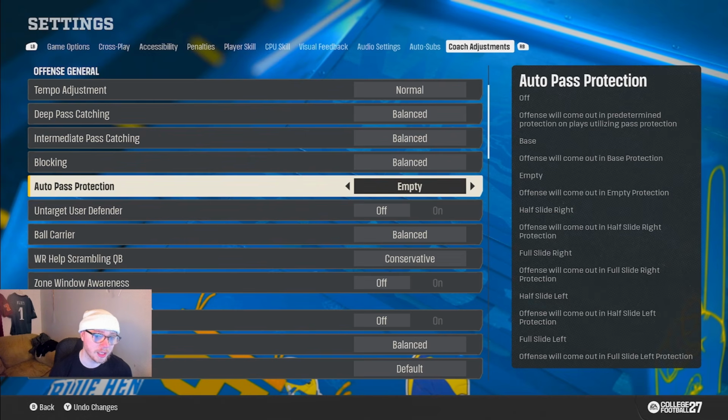It's just going to lead to guys running in free. Originally, I was using empty for the auto pass protection, but now I'm actually using base. It's up to you to decide which one you want to use. Empty or base are the best ones. I'm liking base a little bit more right now, but I would just stick to those two.